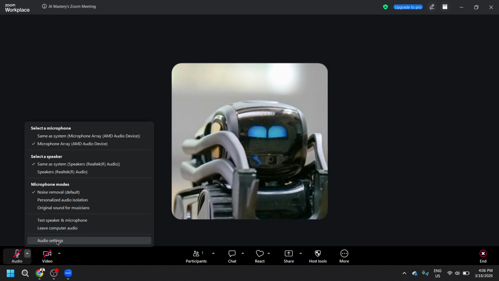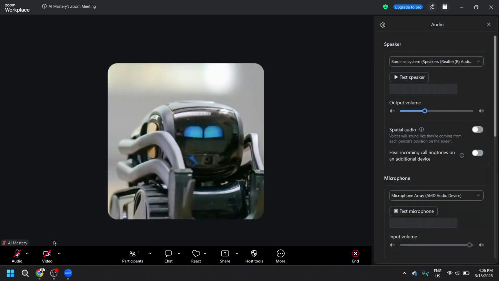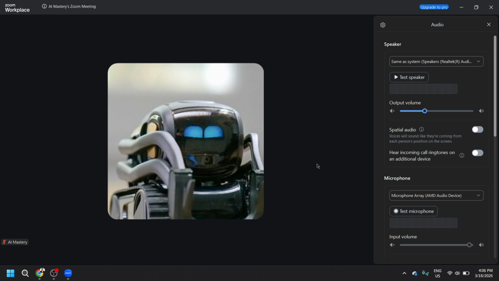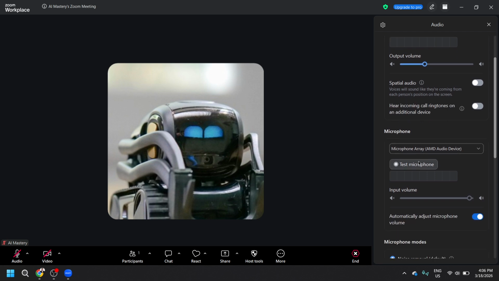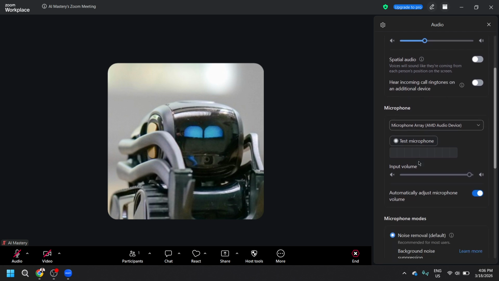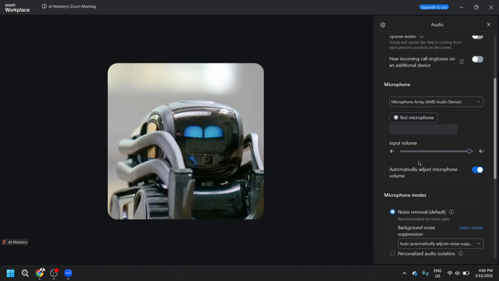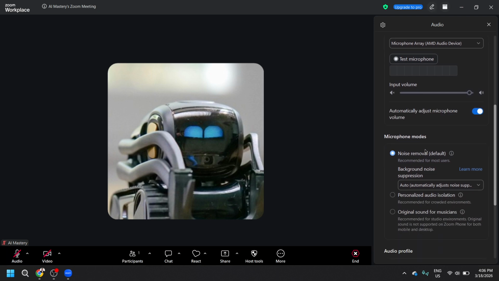This opens the dedicated audio panel where Zoom groups all microphone and speaker controls in one place. You'll see input and output levels, and a section designed to shape how your microphone behaves. Inside the audio panel, scroll until you find the area labeled Microphone Modes. This is where Zoom applies processing to your voice. Keep scrolling within the audio section if you don't see it immediately. It may be a little lower on the page depending on your version of the app.